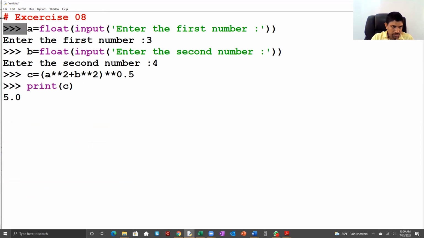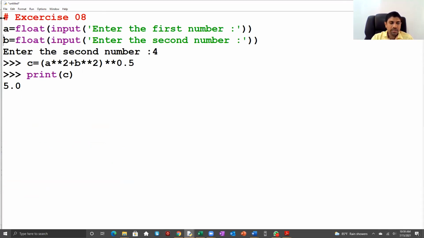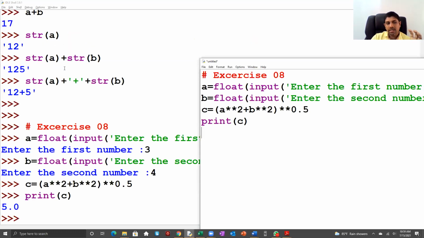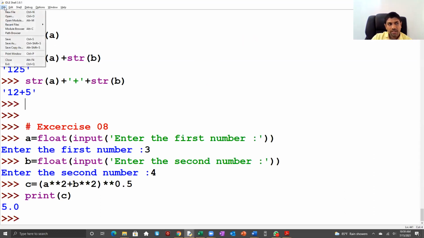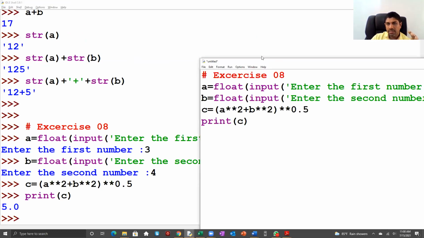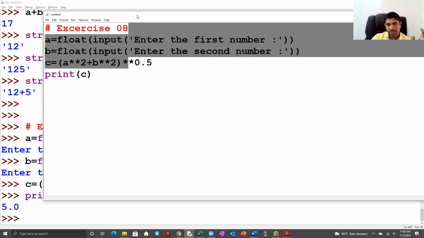When you put in your commands, you don't have to put the greater than symbol. That means command prompt. You have to only enter the commands, not the outputs. Clear? Now I have created another file. This is not the typical IDLE window, the one we had with the command prompt. When you go to File, New File, another window appears. That is something like Notepad or a text editor.